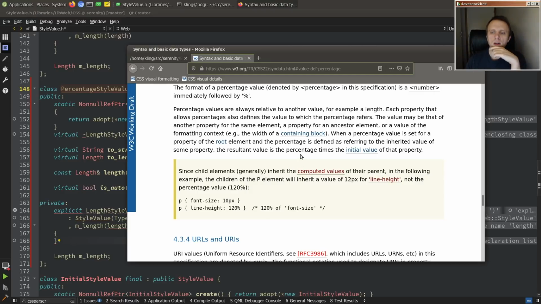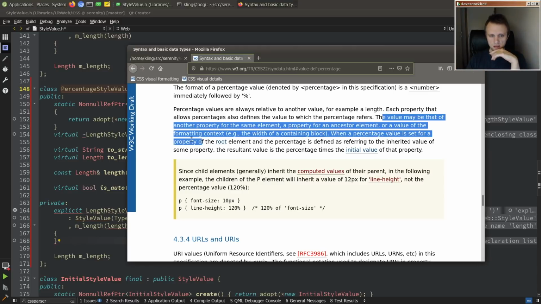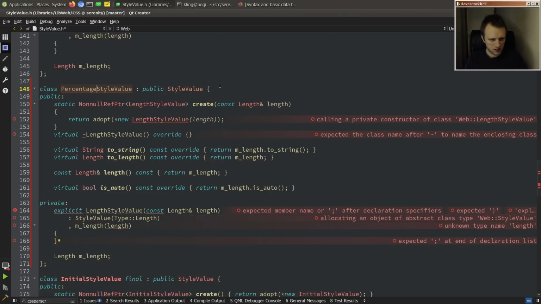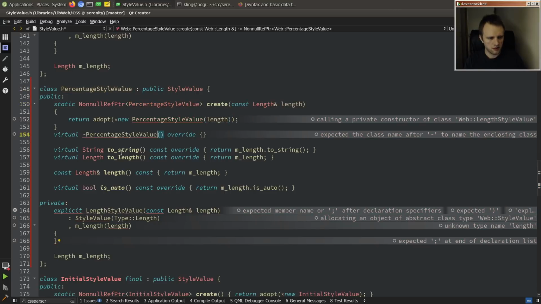Okay, so basically if you look up a property, it will tell you what the percentage refers to. It may be that of another property for the same element, for an ancestor element, or a value of the formatting context, and so on. Okay, well, let's not get too deep into the details here. We can just start hacking on stuff.